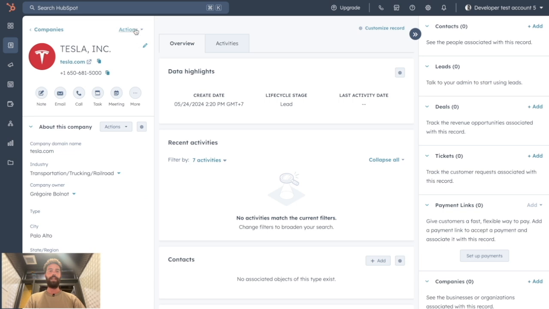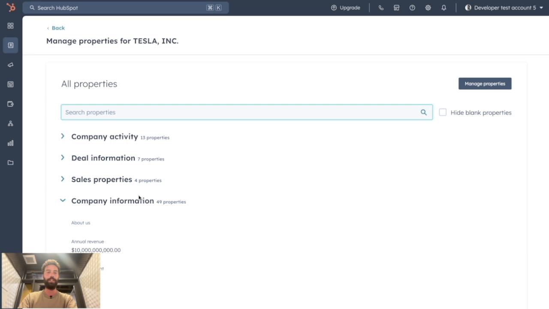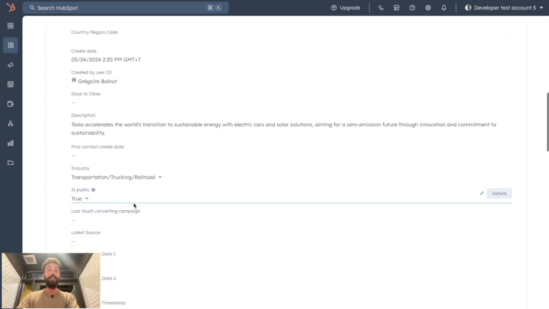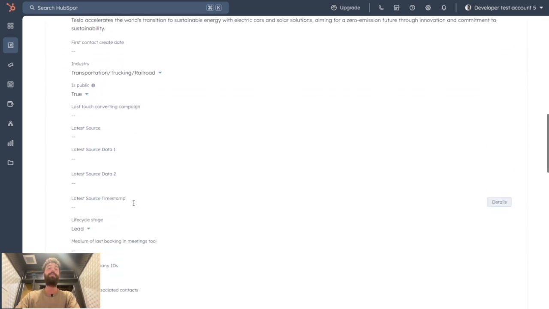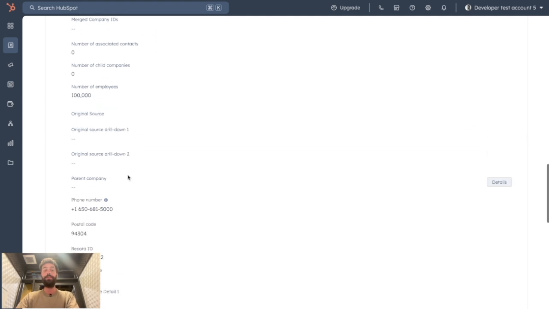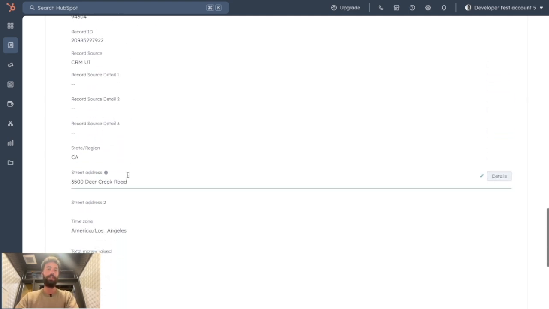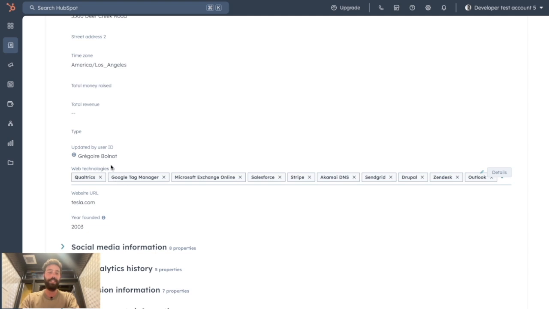By clicking on Actions and View all properties under the company information section, you will see the entirety of data that HubSpot managed to collect about this specific company. And one that is particularly interesting is the web technologies, which will gather all the information they can about the technology this specific company uses.